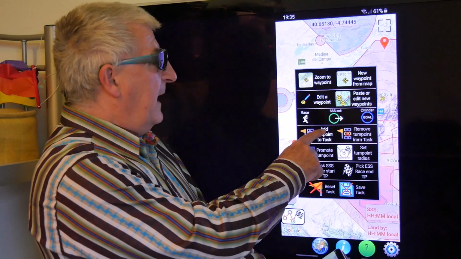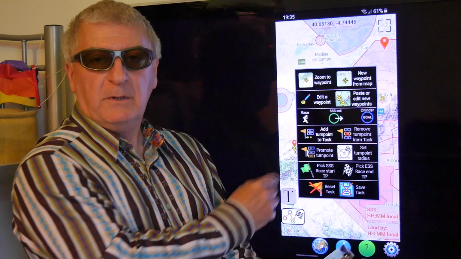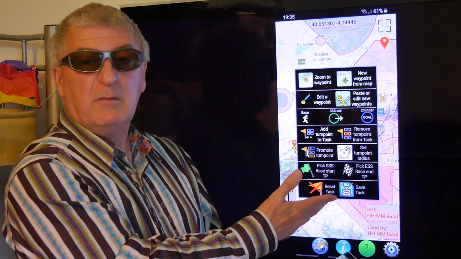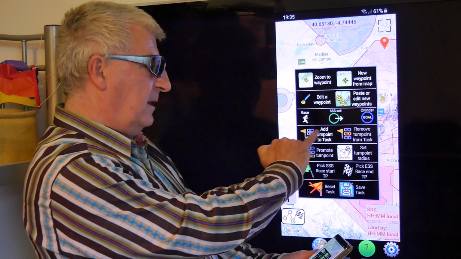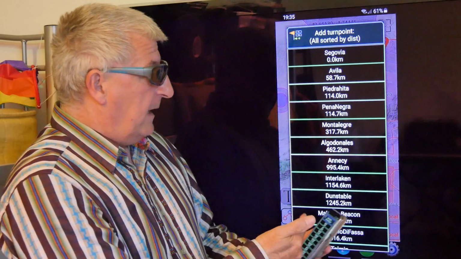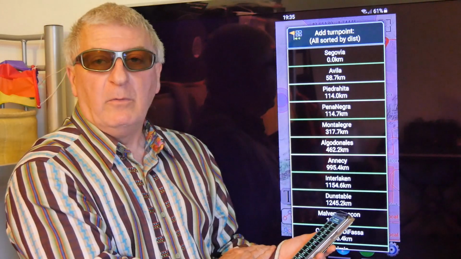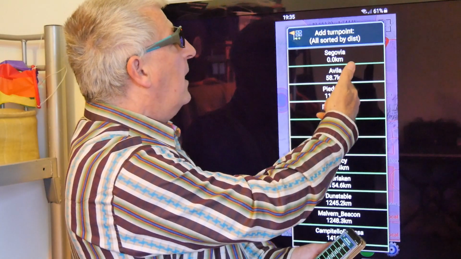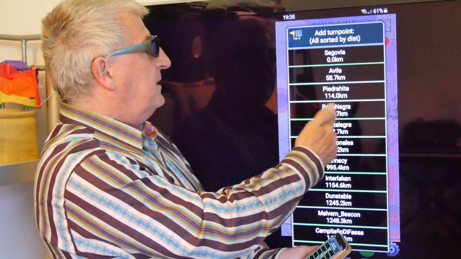First of all, we want to add the turn point to the task, because when you start, there's no turn points in your task. Yeah, your waypoints, but you've got no turn point. So let's add a turn point. That's with this button here, add a turn point to the task. You get presented with a list of all of the waypoints that you have in the phone. And here are the ones we just created: Segovia, Avila, and Piedrahita, and Peña Negra.